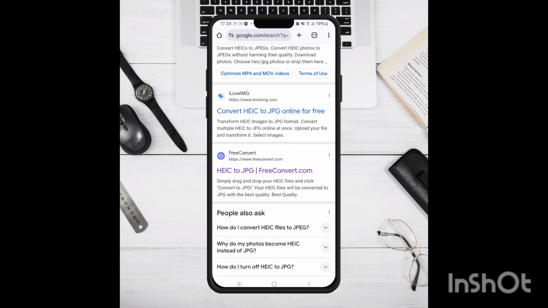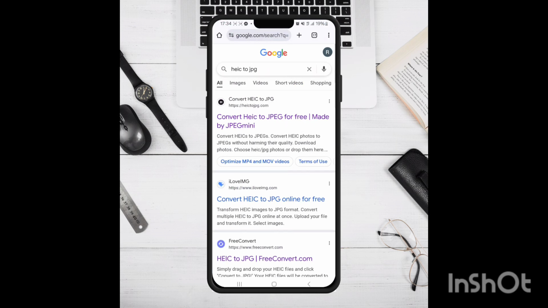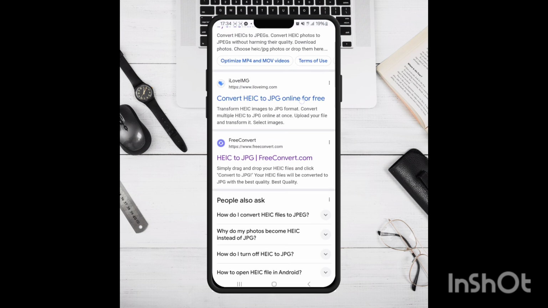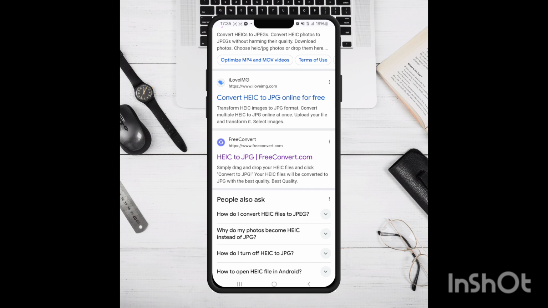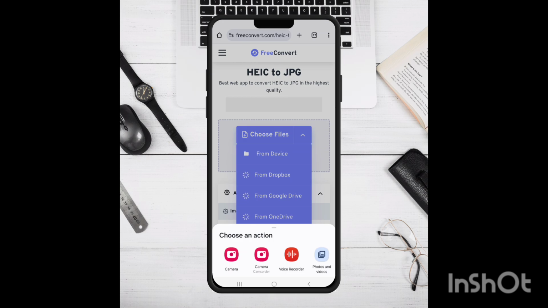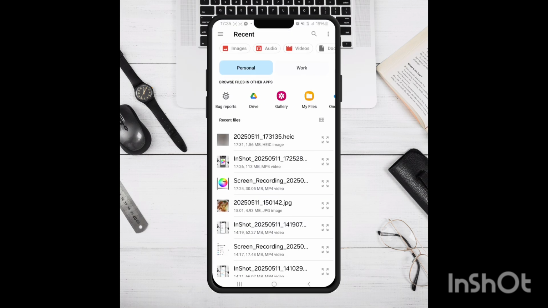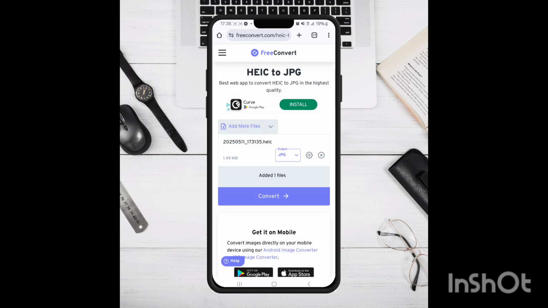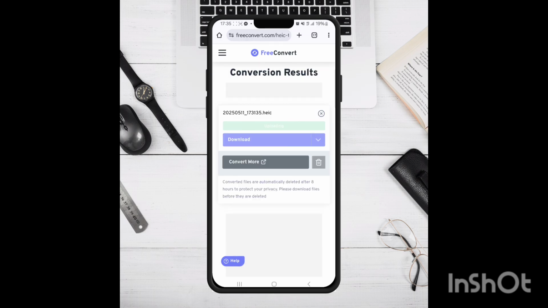You just come to Google, type in HEIC to JPG and come down and open up the freeconvert.com website. So from here you just choose the file and then photos and videos, and then select the photo you like to convert and then press convert. This will upload and then you can just download it onto your phone as a JPG.